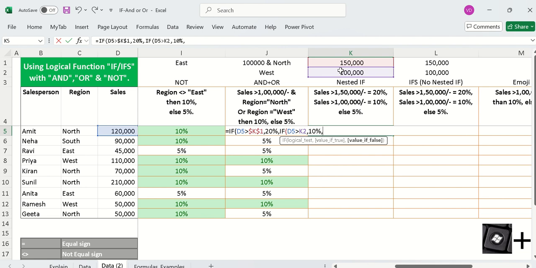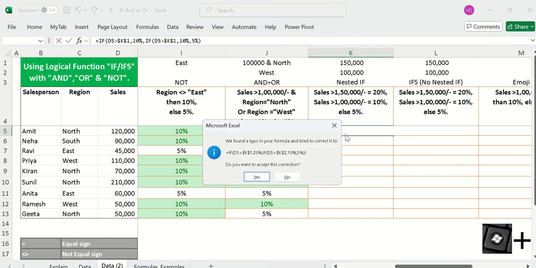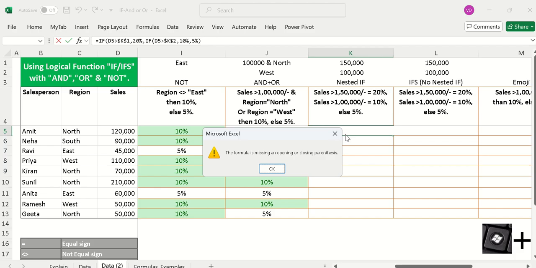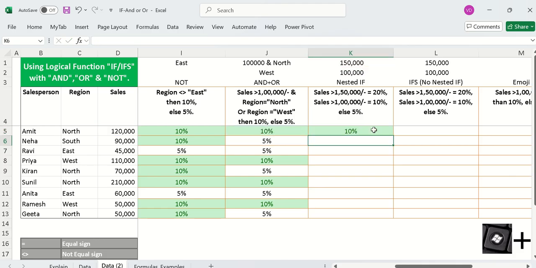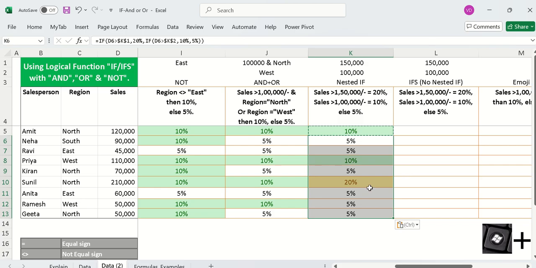So I have mentioned the two conditions. I forgot to freeze it, I have to freeze it. And now for all the rest of the conditions, I want 5%. If I press enter, since I have mentioned IF two times, I have to close the bracket two times. So let's check whether the formula is working fine. I am getting the 20% where the value is greater than this, and for the rest I am getting the 10%.